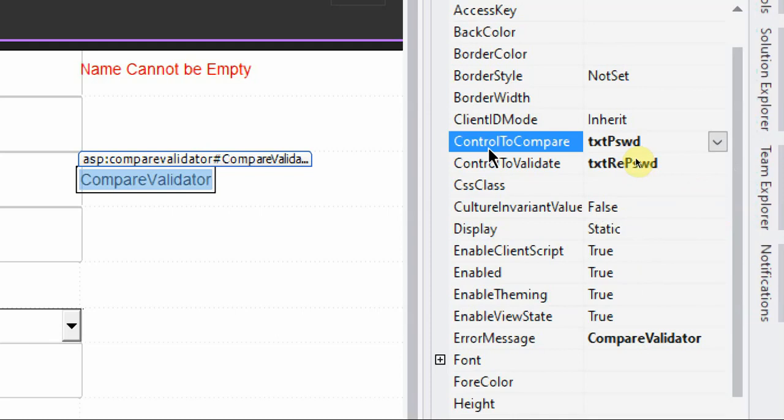So this doesn't matter. But if you are writing code for comparing whether it is less than or greater than, something like that, then this makes a difference. Right now, it doesn't make a difference. Just choose these two passwords.